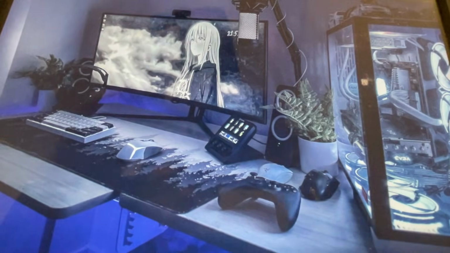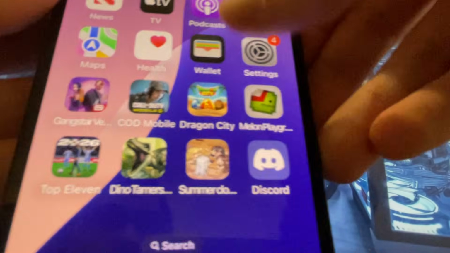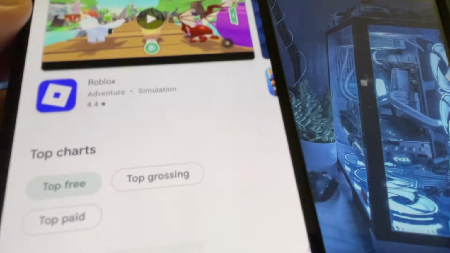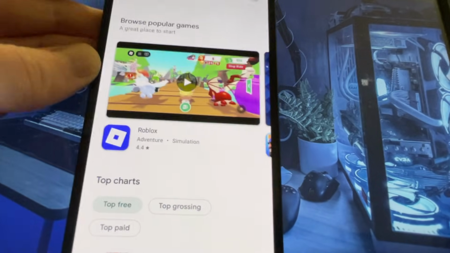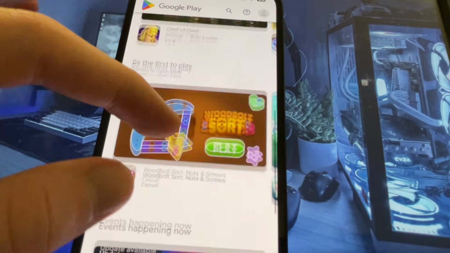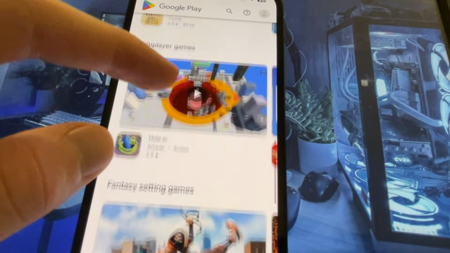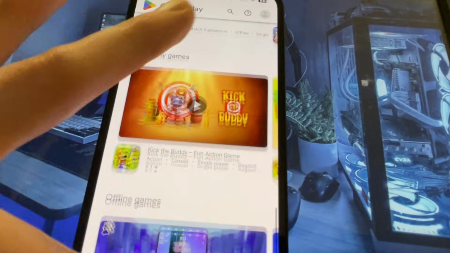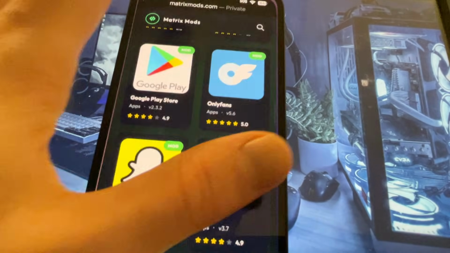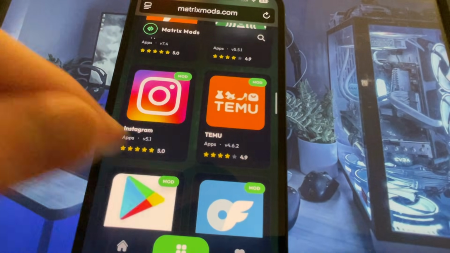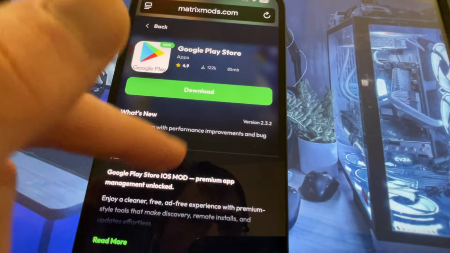Hey guys, so in this video, I will be showing you guys how to download Google Play Store on iPhone. So as you can see, we got Play Store right here, and I'm going to show you guys how to download. So this is not for everyone, it's for smart thinkers. So if you can't think smart, you're not going to be able to get it. So first thing we're going to do is go in Matrix Mods and find Play Store and download.